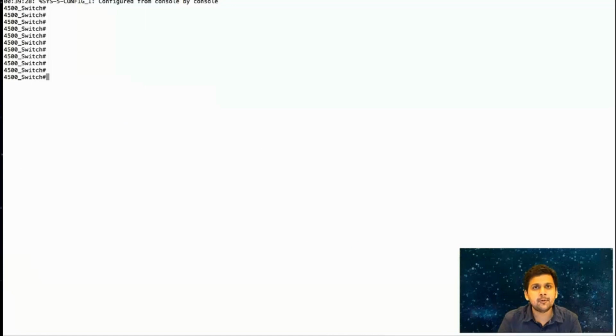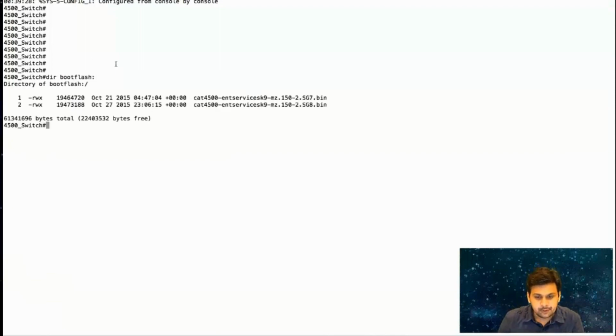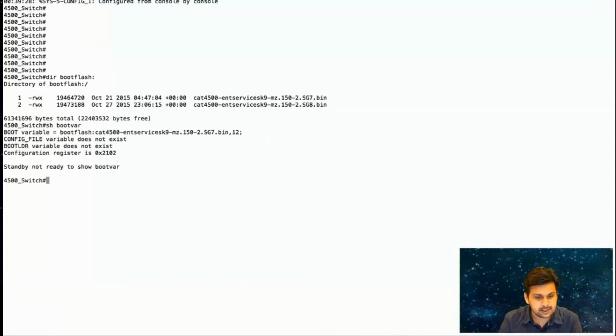Alright, so it seems that the IOS copy was successful. Let us verify. I do a dir bootflash and I see that the new image is already there. The next step is to change the boot variable to point towards the new IOS image. Let us check the current boot variable and it is set to SG7. You can also do a show run | include boot to check the boot statements already present in the system.